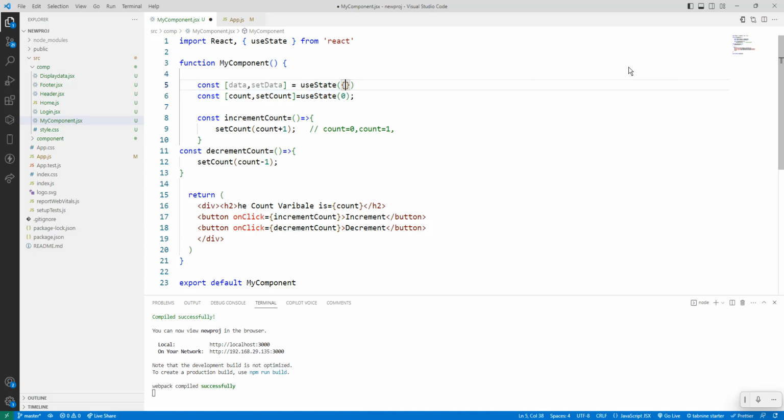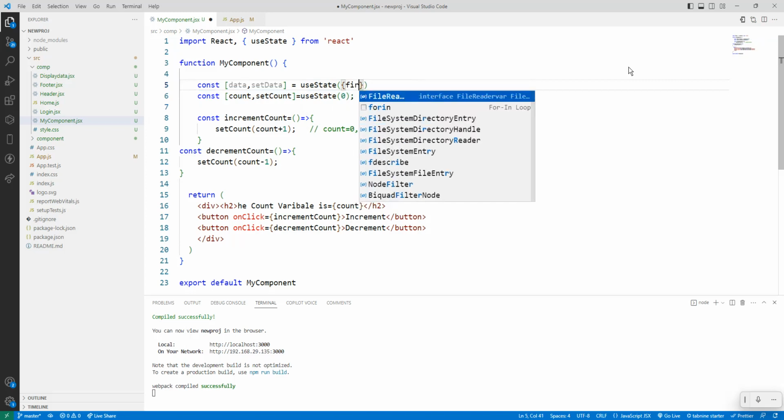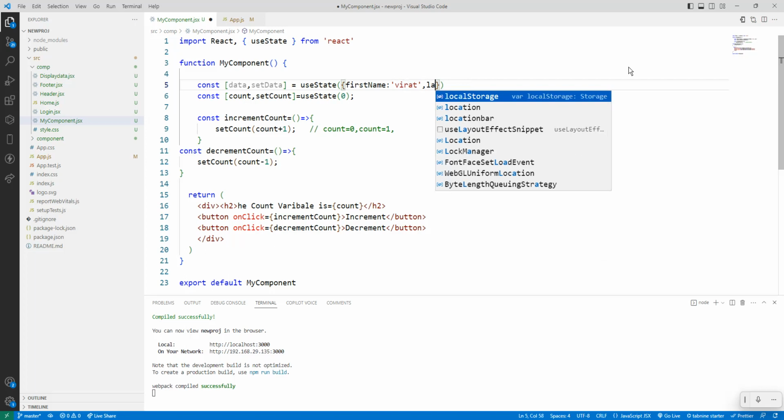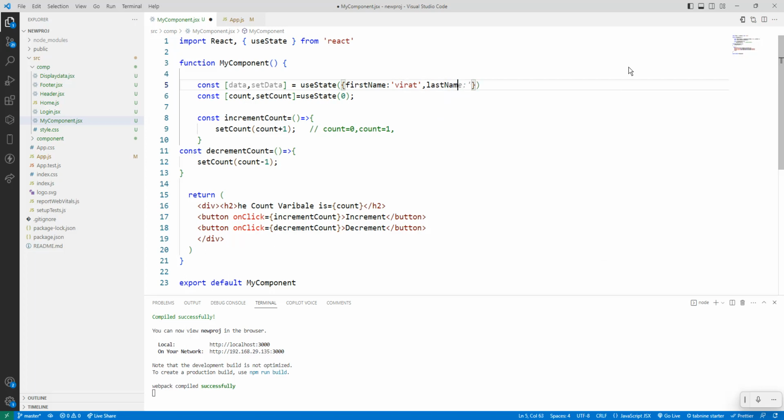First name: Virat, and last name: Kohli. Got it? So what is data?